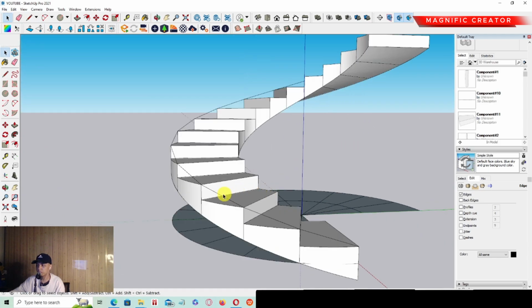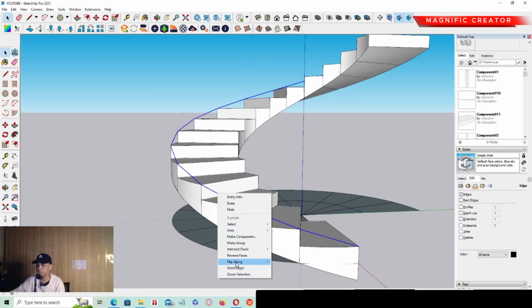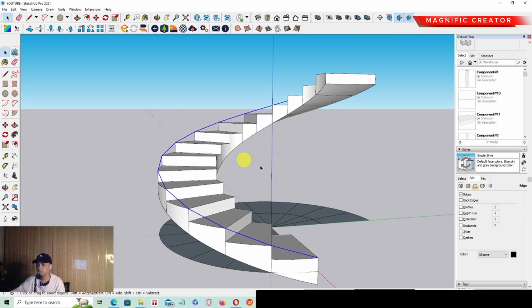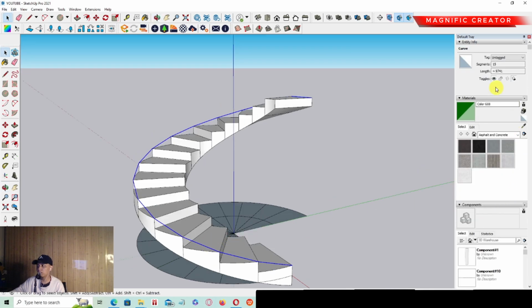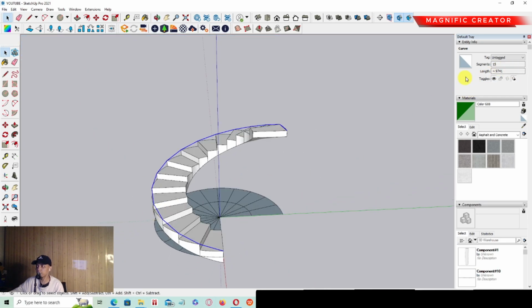Then we have to select all these lines and right click and just weld edges, so it will be automatically connected for every single line to be one element. So we have to see the length of this line in the information tab. We can look, the number that appears is 9741. Then we have to make the railing length the same as this value.